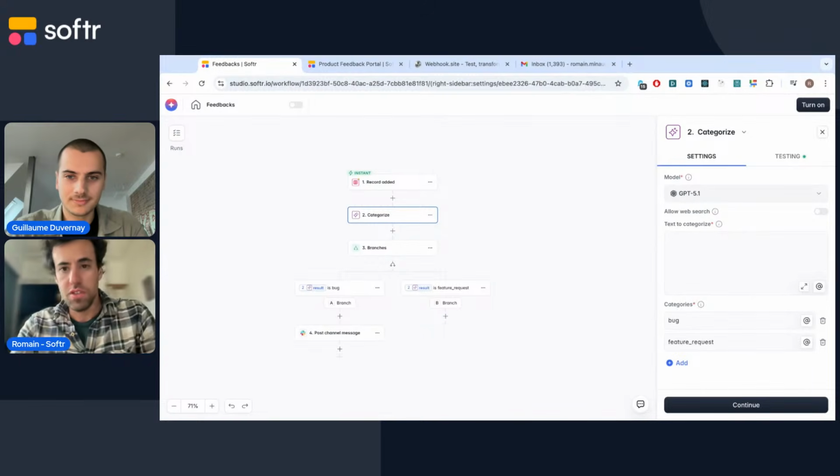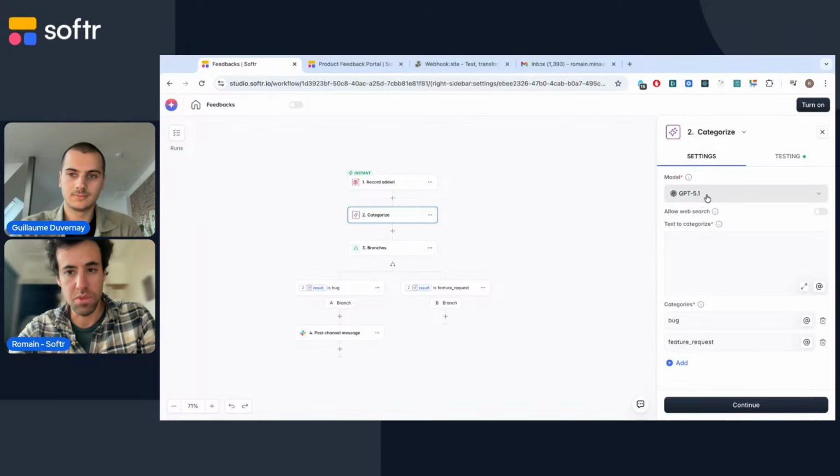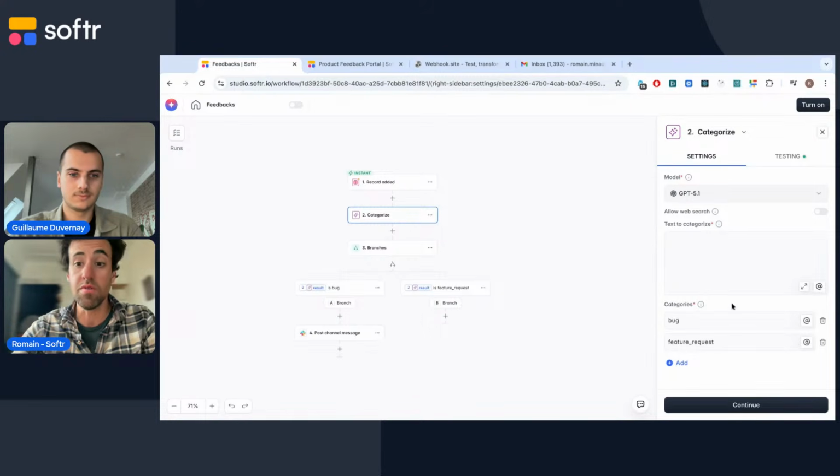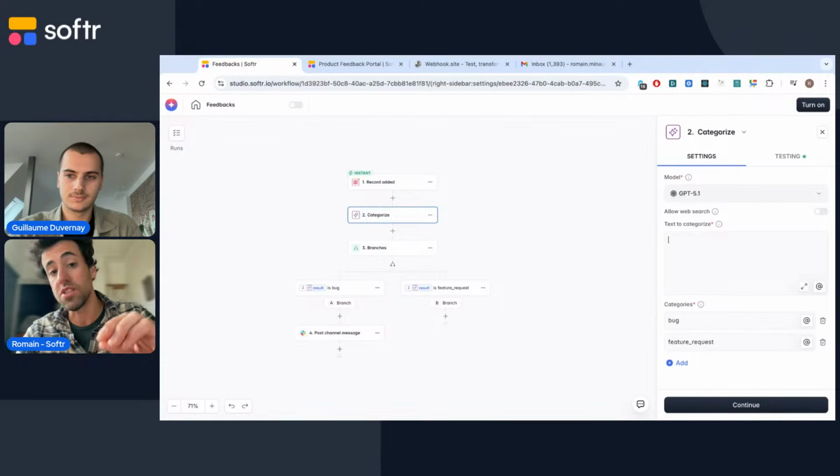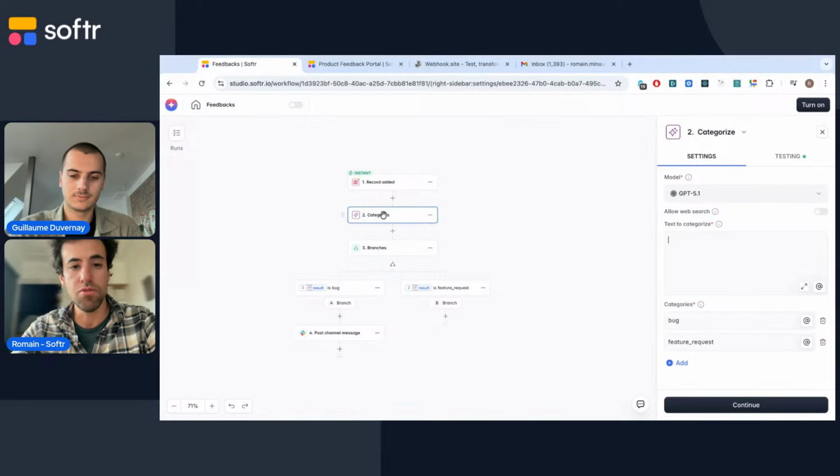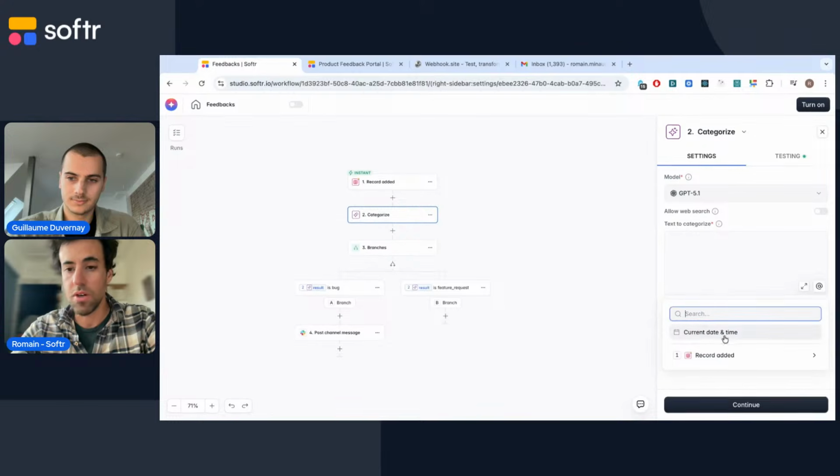So now you have the action. Usually you will need to configure this action. Here we set up the model. Then we need to say which is the text that you want to categorize. To do that, we use what we call variables. Variables are essentially a way to point to the results of previous steps or the result of the trigger. So in this case, we will point to the content of the record that has been added, the description of this record. To do that, you can use the @ sign here, and you can explore the other steps.